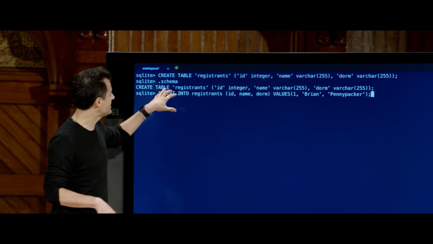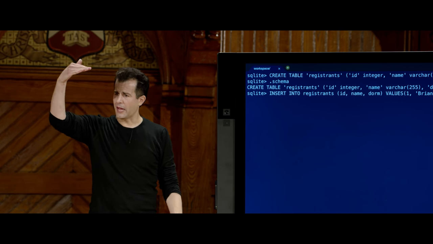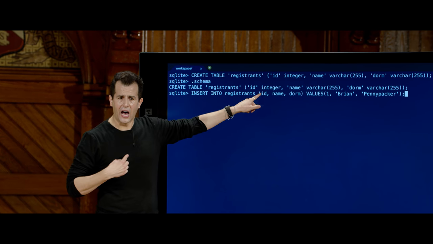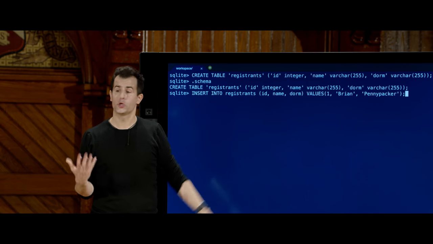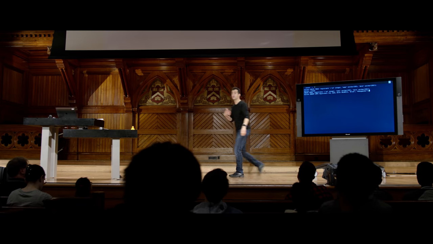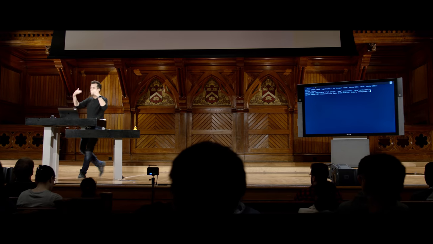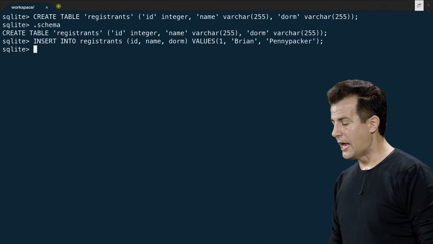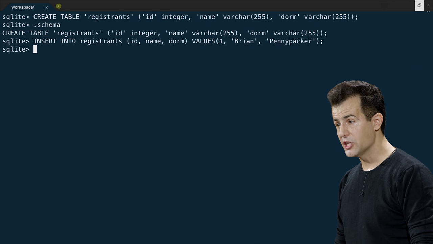And now I'm capitalizing just to make clear what are SQL commands and what are actually just words I, the human developer, chose. But it's just a convention. These uppercase words could probably be lowercase in most contexts too. But it helps things, I think, visually to distinguish. Now I go ahead and hit enter. Nothing seemed to happen. That's probably a good thing.